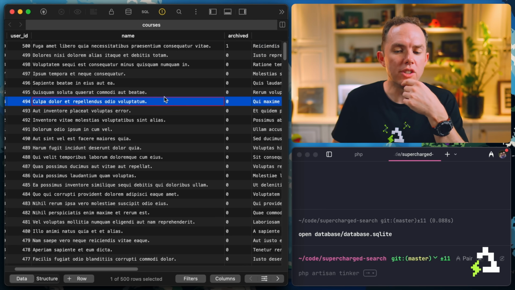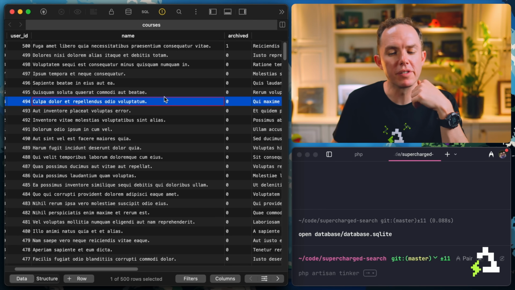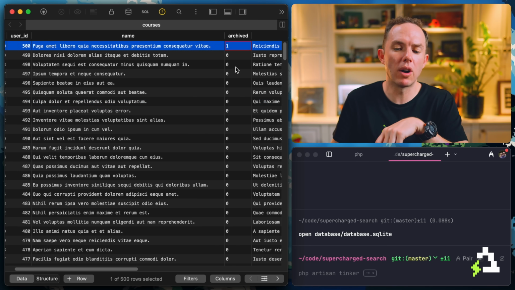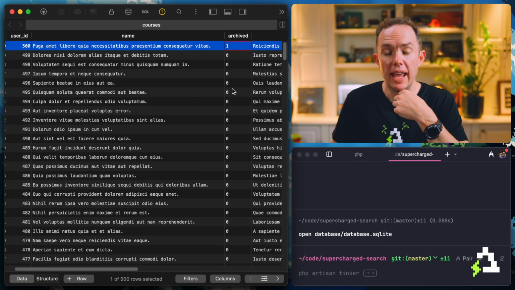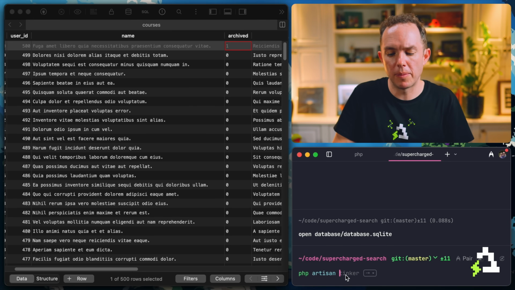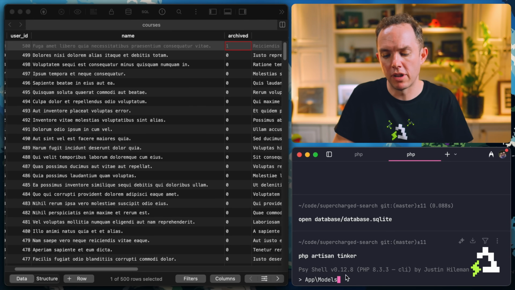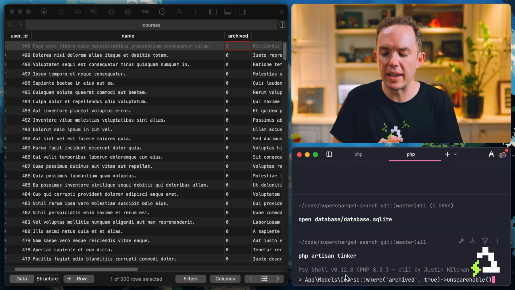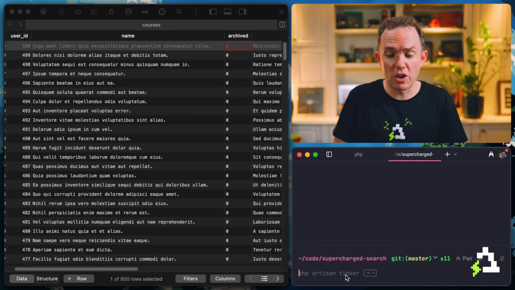So once again, if you want, you could have scheduled jobs or something like that where you say, run a query, find all records where archived is set to true, and for each of those, call unsearchable. So you do something like this. You'd say App\Models\Course where archived is true, and you could say unsearchable. If you wanted to set that up as a console command or a scheduled job, you could do that. But another way is just say, look, if it's archived, it should never be imported in the first place.